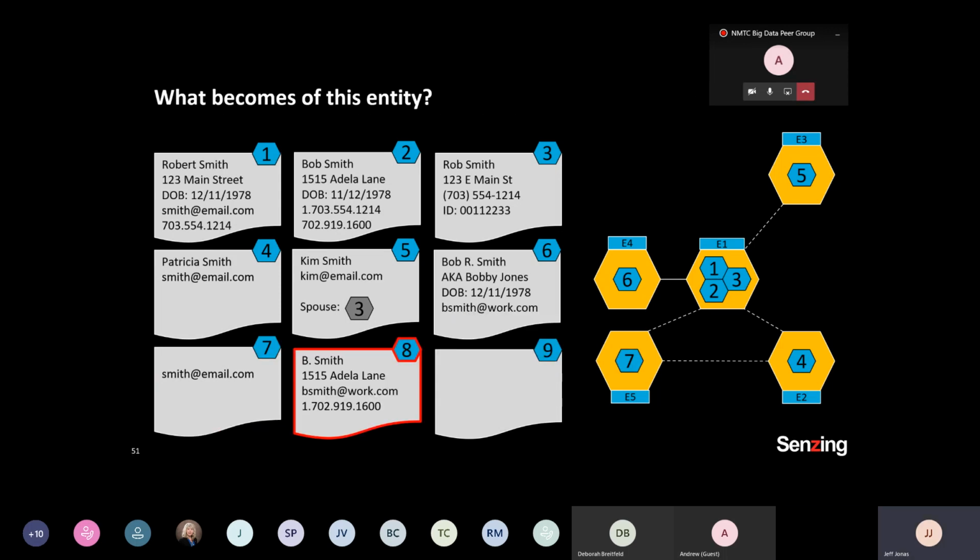Okay, now it's going to get a little more tricky. Record 8, compare it primarily to record 2. B. Smith, Bob Smith, same address, same phone ending in 1600. Record 8 is going to add to record E1, but something else can happen. If you knew that record 8 was part of entity 1, can you ponder for a moment what else you should be able to then know?